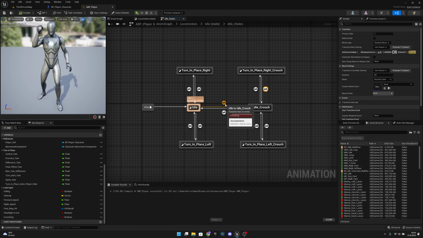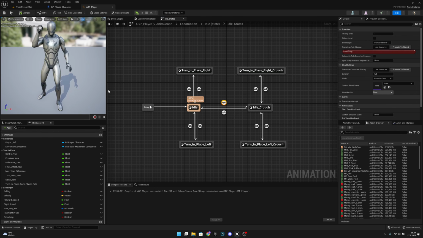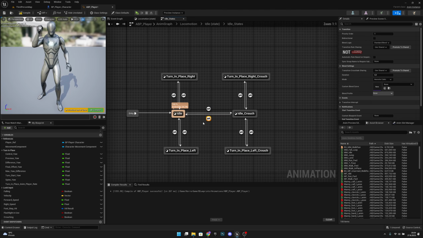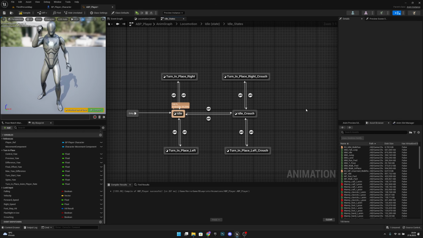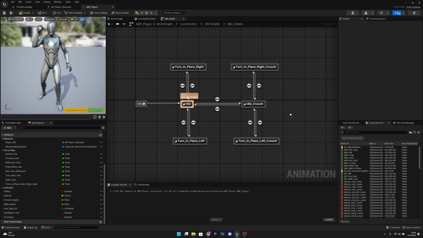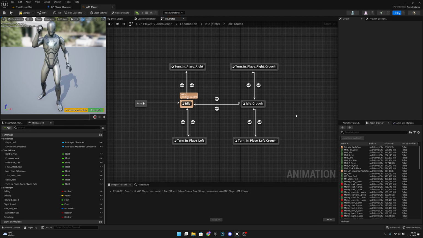Now, all these, I think we should set these durations here on idle to idle crouch to like 0.3. Also from here, so 0.3 and 0.3. You can make it faster or slower if you want the animation play faster or slower, basically. So yeah, what else do we have to do?